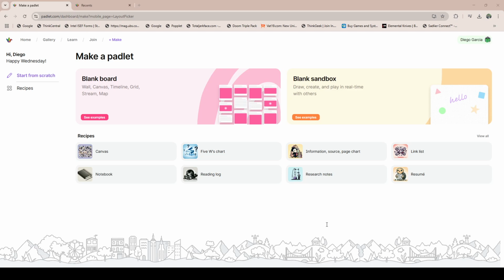Padlet is also able to be shared, viewed, and edited by multiple people at once, which makes it almost like a digital notice board or bulletin board of sorts.